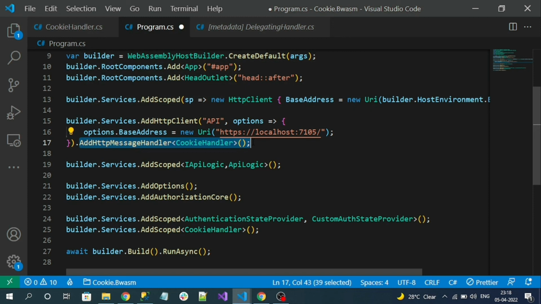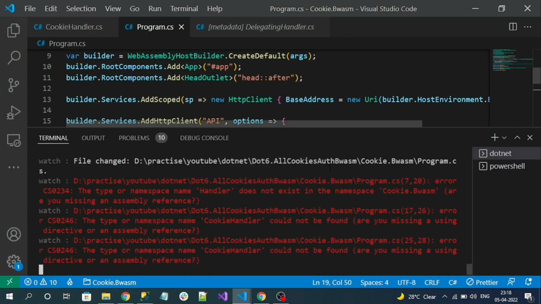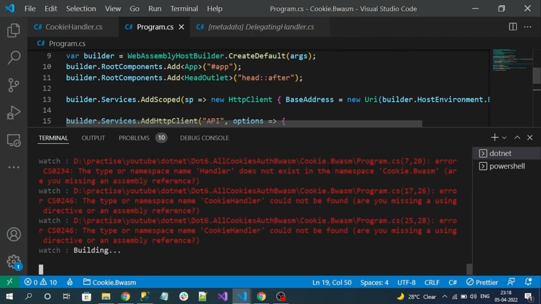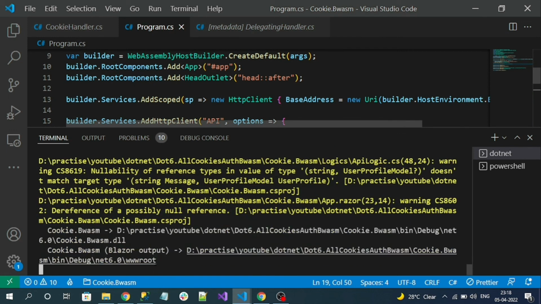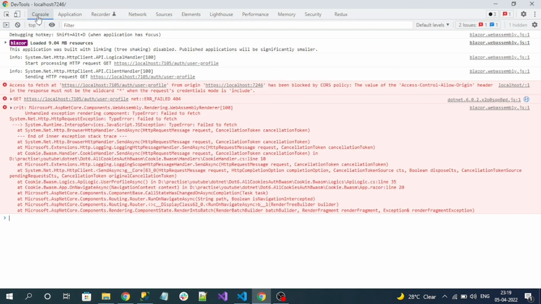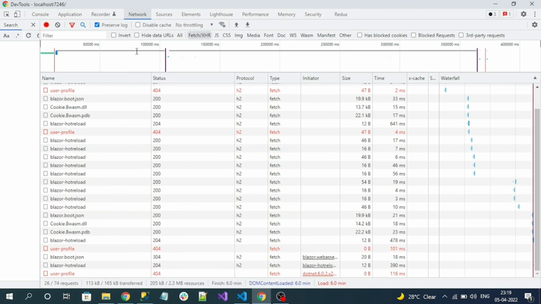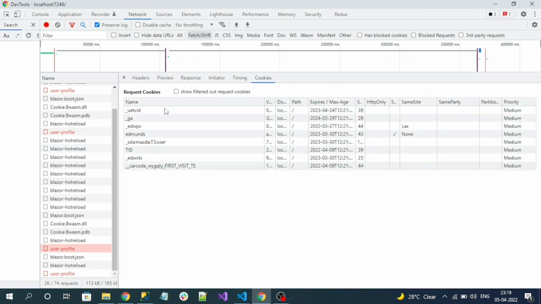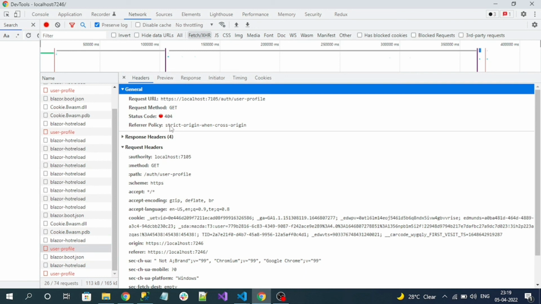Okay. So save our Blazor server application and rerun the application. Now if I go to, it is reloading. See, in the network call, still it is unauthorized, 404. Let me refresh the page again.